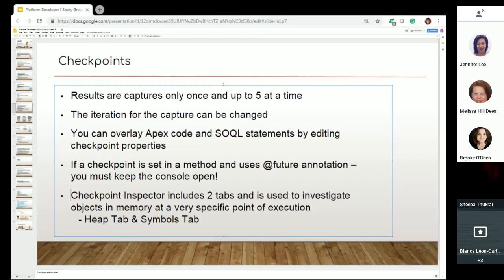And then the checkpoint inspector includes two tabs. The first one is the heap tab, and the second one is the symbols tab, and we'll talk about that in a second. They're used to investigate objects in memory at a very specific point of execution. The heap tab displays objects in memory where you set the checkpoint. So wherever that checkpoint is executed, the objects in memory are displayed, and that includes types, instances, and states.